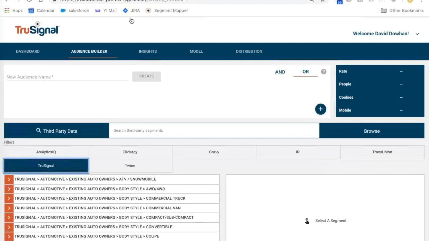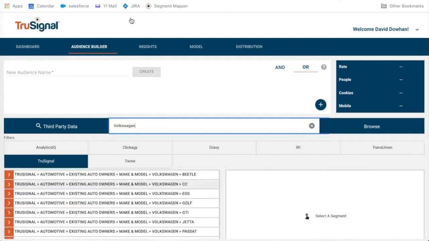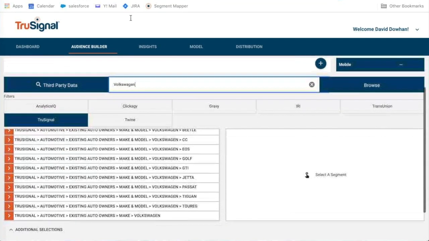Let's just start with the TruSignal audience segments. This tab allows you to mix and match various segments and discover segments that might be a good fit for you. Let's say I'm an auto manufacturer and I'm interested in targeting a competitive set. So I want to find people that own various Volkswagen autos today, for example. If I look for Volkswagen, that's going to surface segments related to Volkswagen. Here in the TruSignal dataset, I have Beetles, EOS, Golfs, etc.